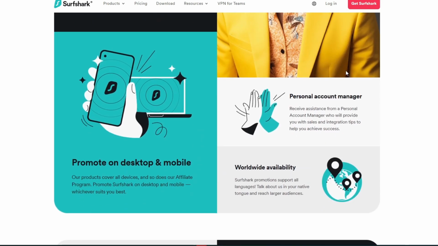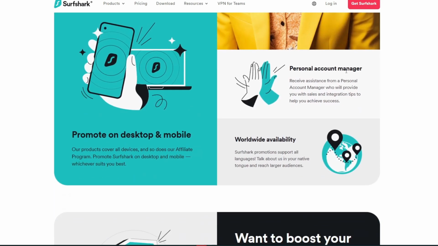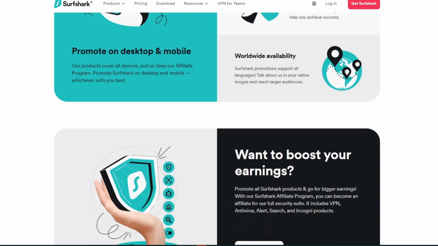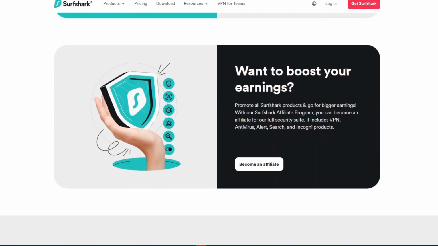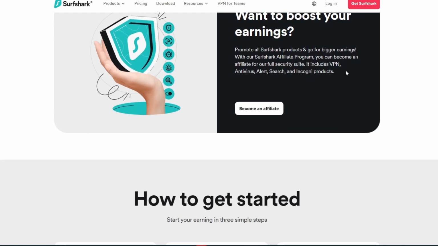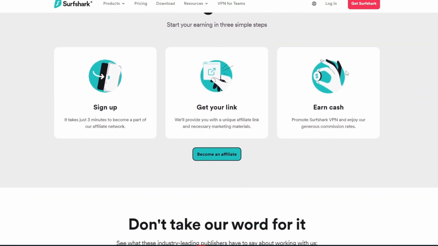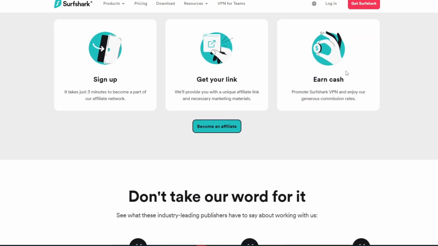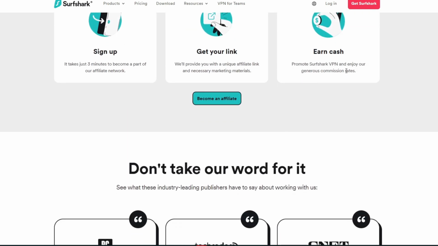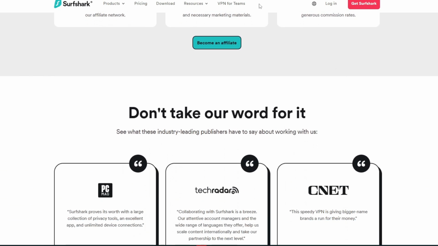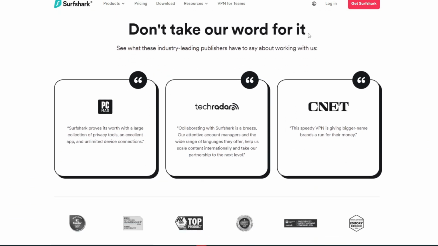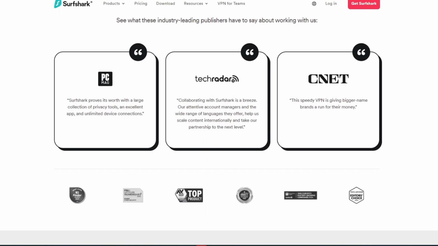Now it's time to start earning. Here are some of the ways to promote Surfshark's VPN effectively. First, you have to write blog posts or product reviews about Surfshark's benefits. You can then create YouTube videos comparing Surfshark with other VPNs. You can then share affiliate links in tech-related forums and social media posts. You can run paid ads targeting users looking for a VPN solution. And the key is to basically focus on SEO-friendly and high-converting traffic sources to maximize your referrals.